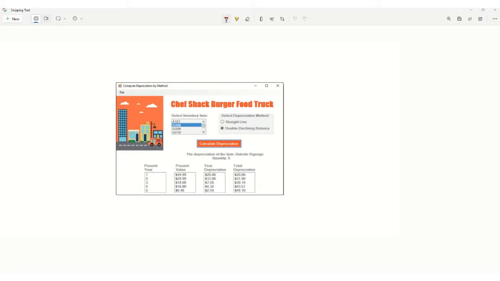So in this particular chapter we are going to study the following topic. The chapter project is a burger food truck named Chef Shack. This requires a Windows application to compute the depreciation of its food truck, point of sale register, storage freezers, office computer, and picnic tables.